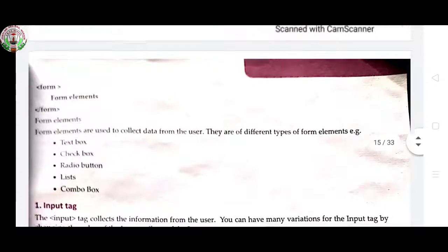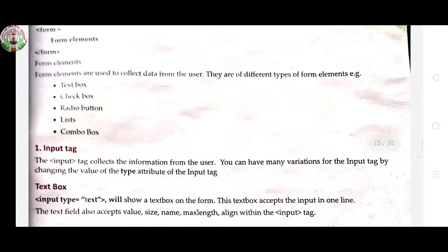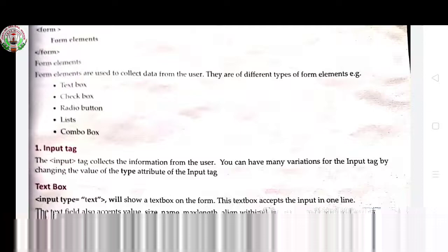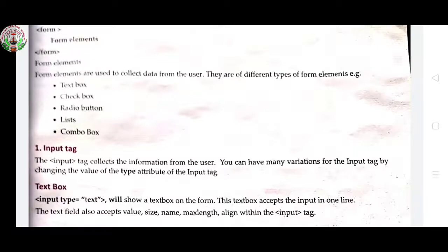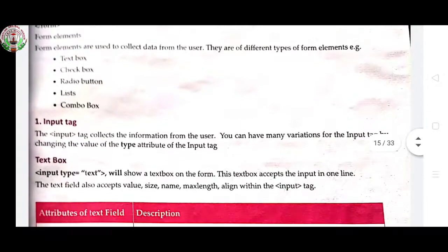Now, first is the input tag. The input tag collects the information from the user. You can have many variations of the input tag by changing the value of the type attribute of the input tag. Now, how will you use a text box? First you will use the input tag, because a text box, as we have seen in a form, is like a box where we have to write. If you want to write something, we will write inside the box. So that is a text box.